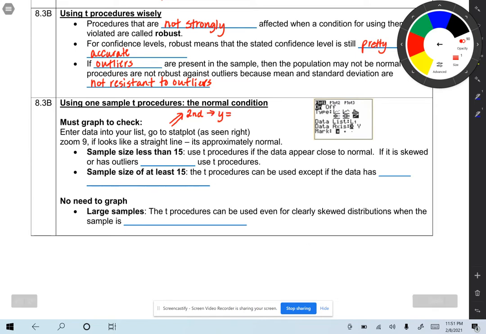And then this is the little screen that you'll see. You want to choose the sixth plot, the last plot on the far right, and that's from chapter 3, and that is our normal probability plot. You click on zoom 9 so you can see the whole graph. If your graph looks like a straight line, then you can conclude it's approximately normal. And so here's the deal.